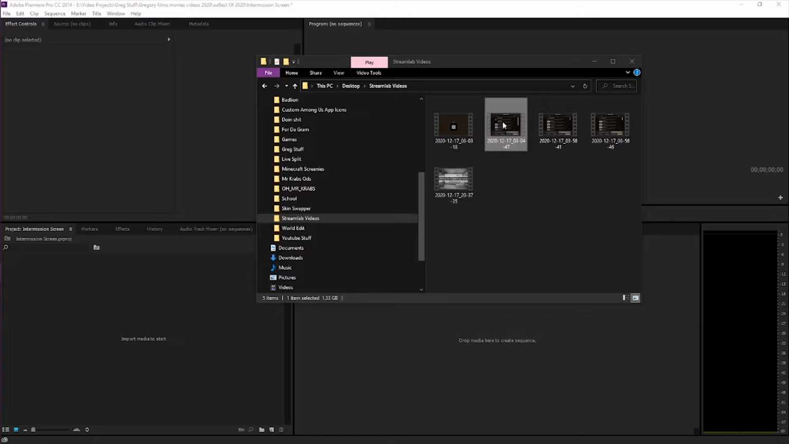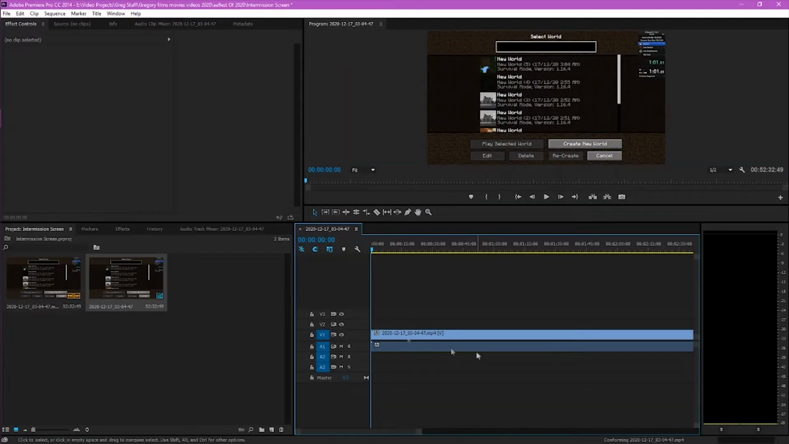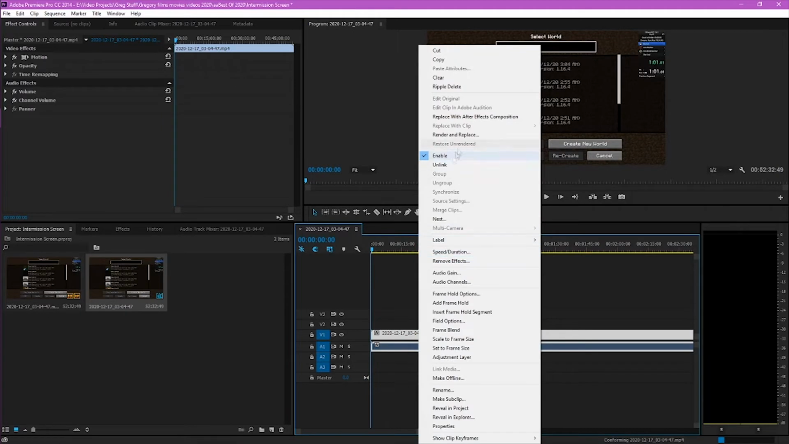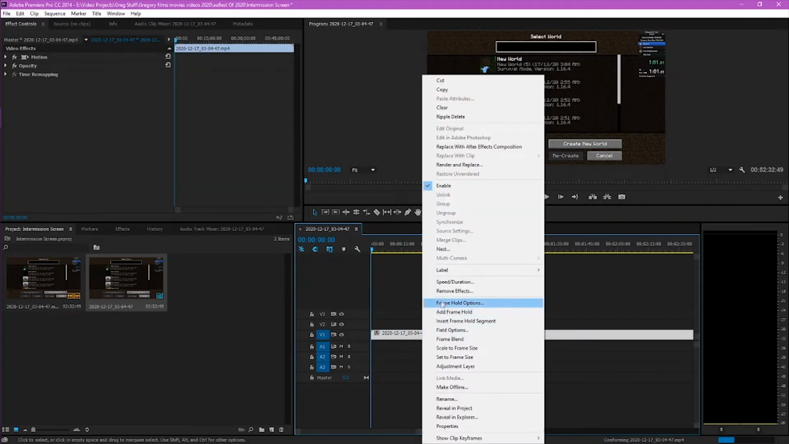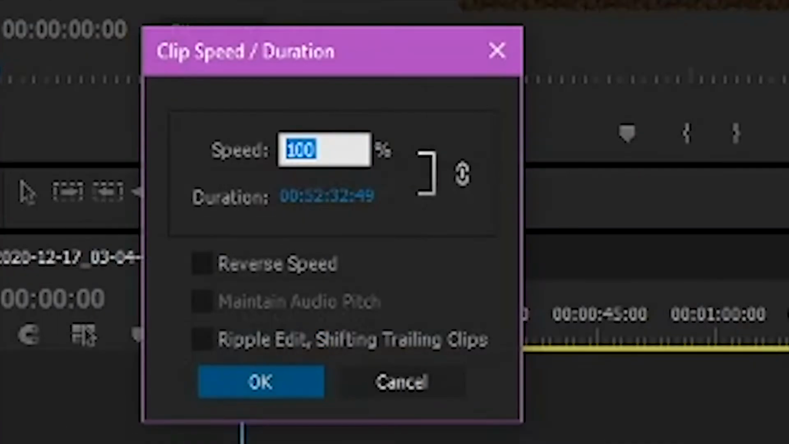So the first thing you want to do is drag in your clip. And you just need the actual video part of it. You do not need the audio, so you can unlink it there. The next thing you're going to do is go to speed/duration and just speed it up a lot. The faster it is, the better. So the longer the clip, the better.